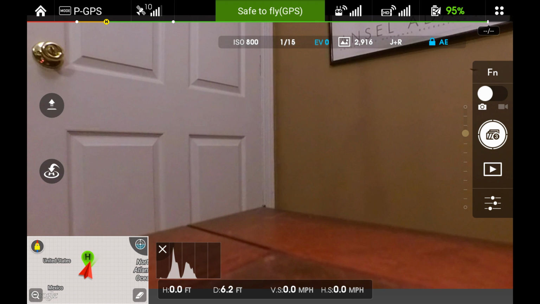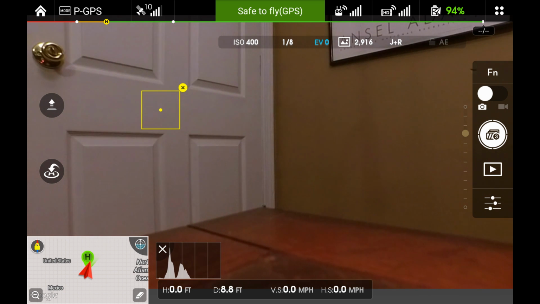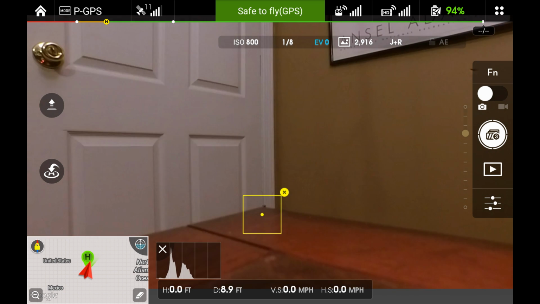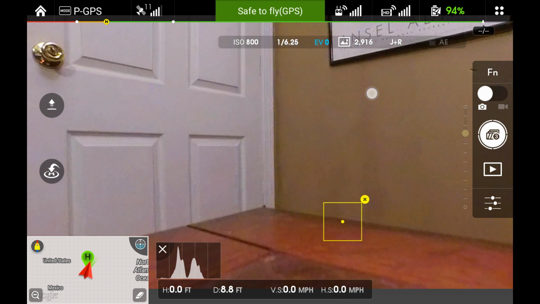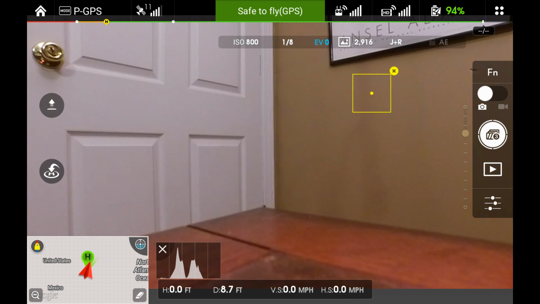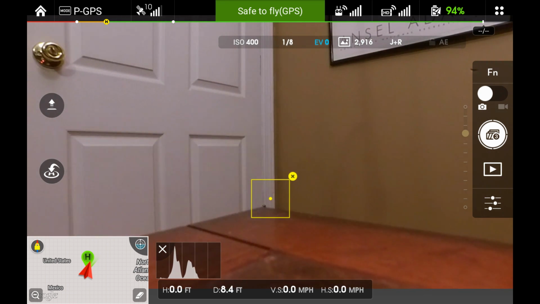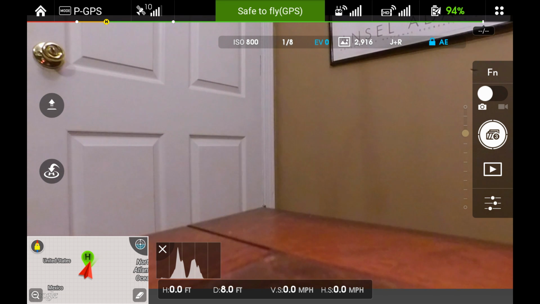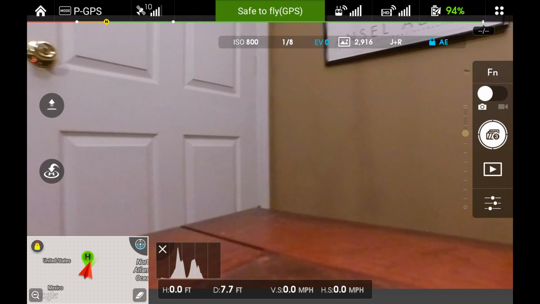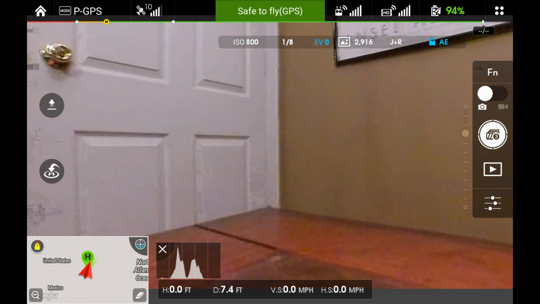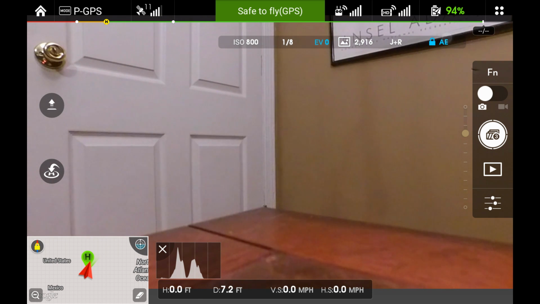And AE, if you click that, that's going to lock your exposure setting at a certain point. For example, right now I'm in auto exposure, and if I click anywhere on the screen, it's going to adjust the camera settings, the shutter settings, based on where I've clicked to get what I want. Once I like it, I can hit lock, and it's going to keep those settings no matter what I do, no matter where I look.